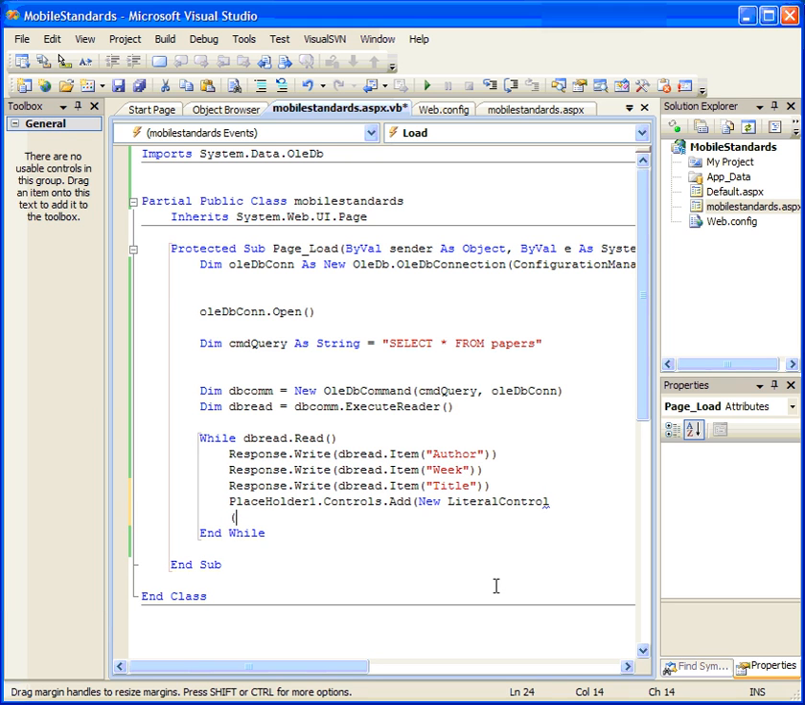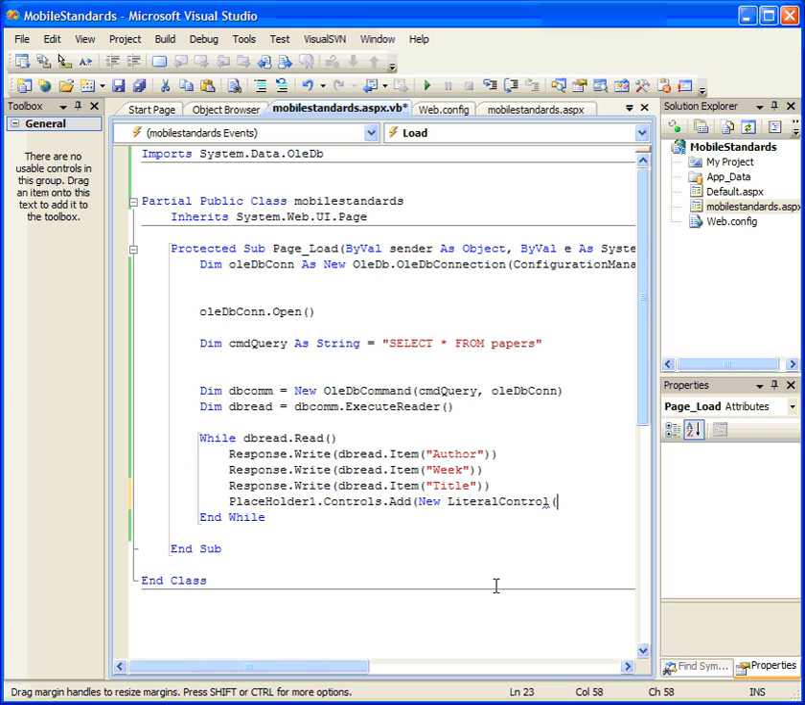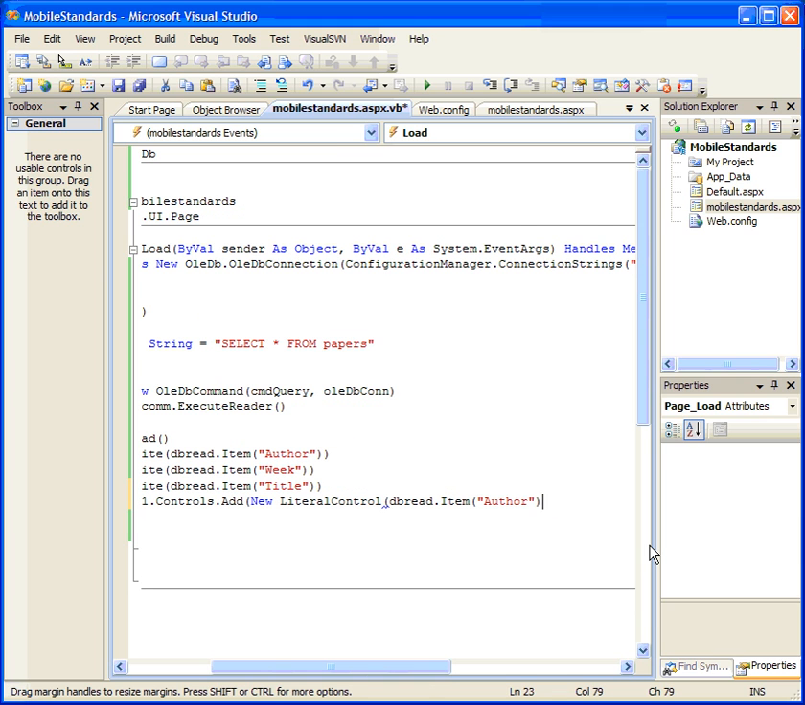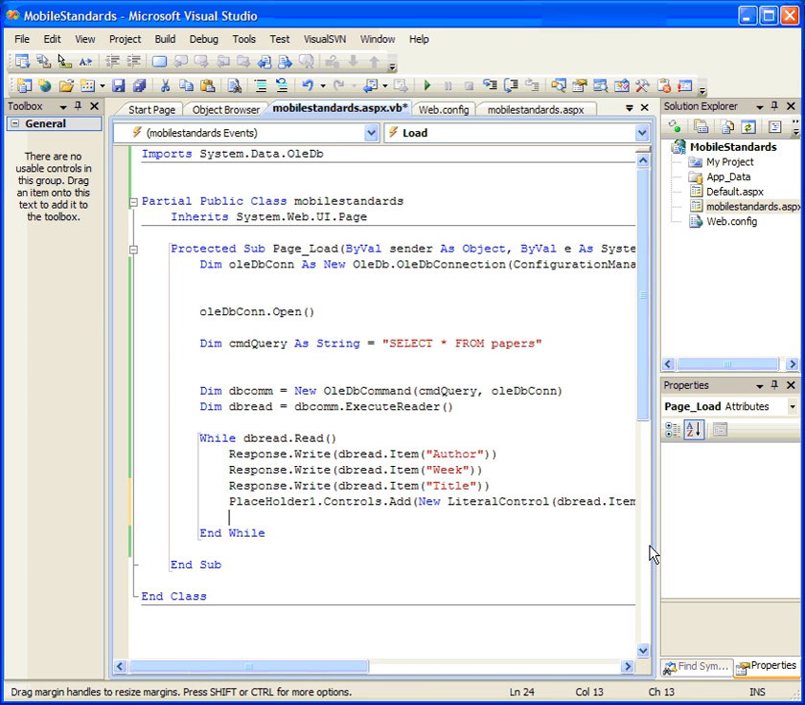And then open bracket, and then we can put in the text we want to put in. So I'm going to put in the author into that literal control, and then I put in an extra bracket, and that should cover that. So that's the first one. Now I'm going to do the same with week and title.